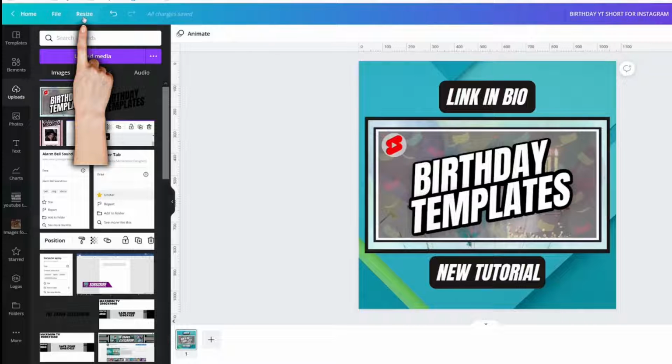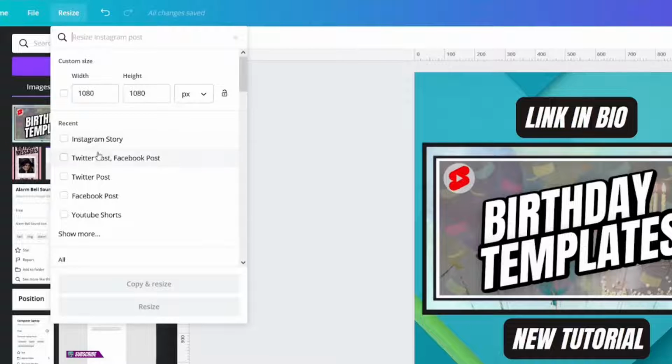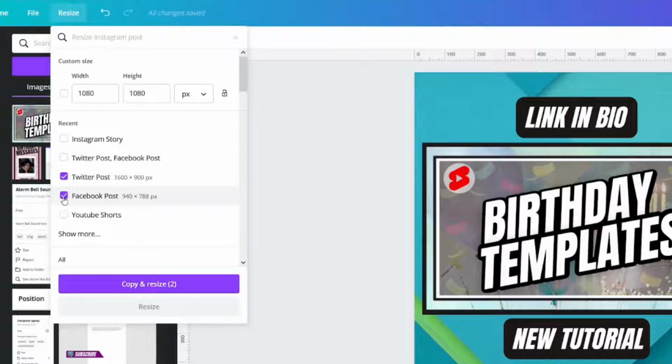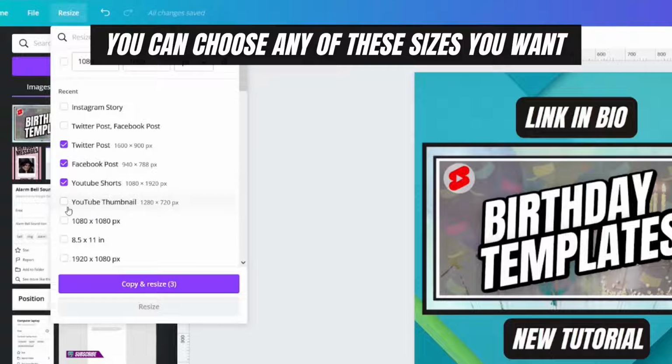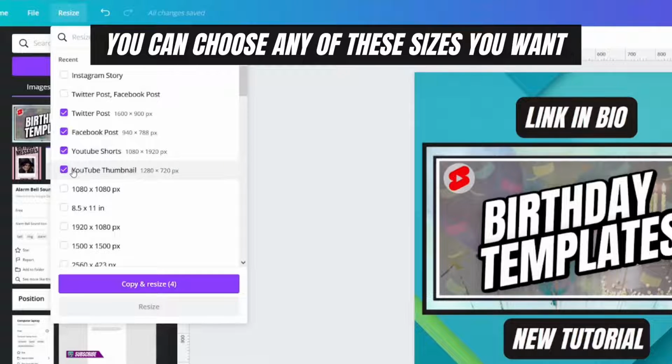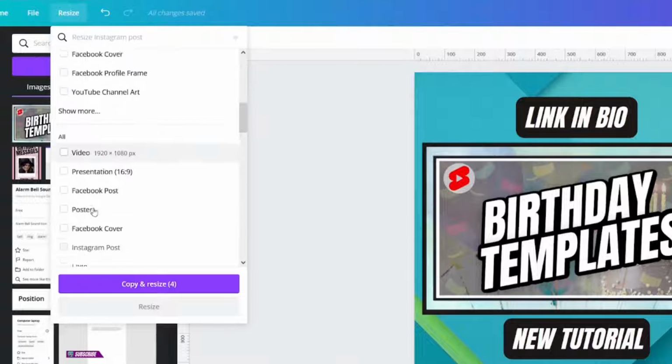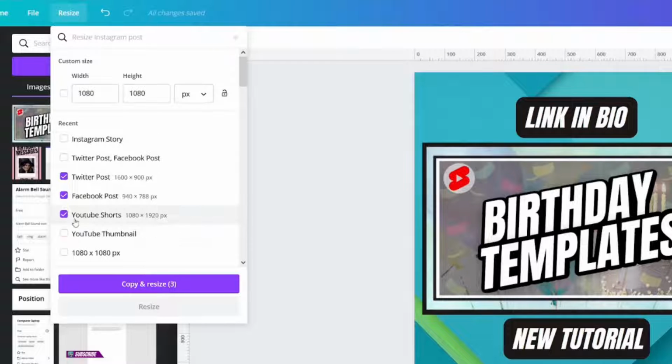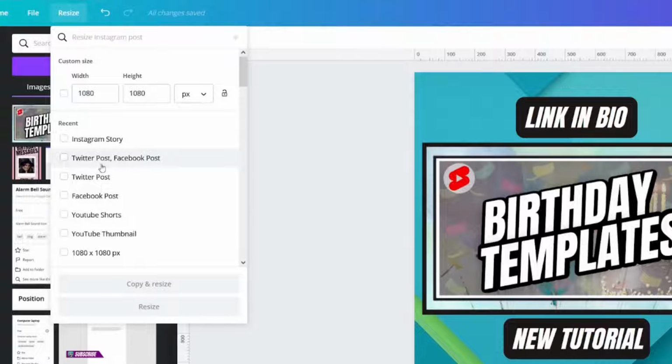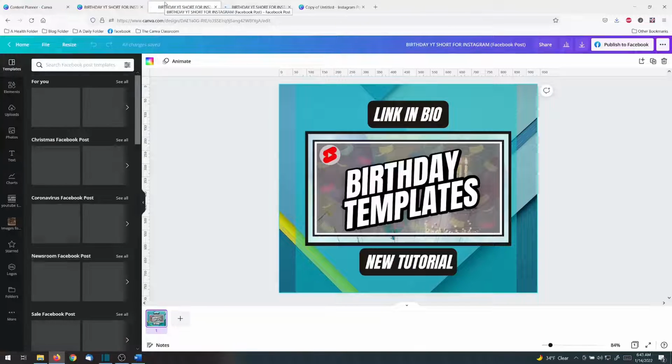I'm going to go to Resize. And then down here, I've got one that says Twitter post and Facebook, because at some point I clicked Twitter post and Facebook. I could even resize it to YouTube Shorts. I could resize it to YouTube thumbnail. I could resize it to anything that I want. But because I've done Twitter post and Facebook post, that's what I'm going to do. Copy and resize. It opens it up in new templates.